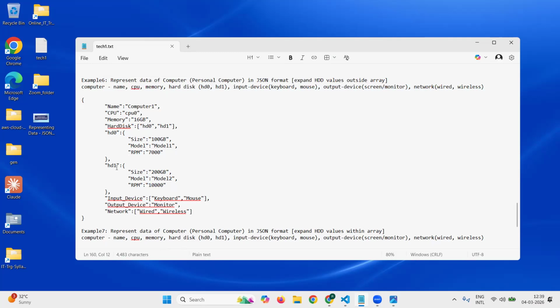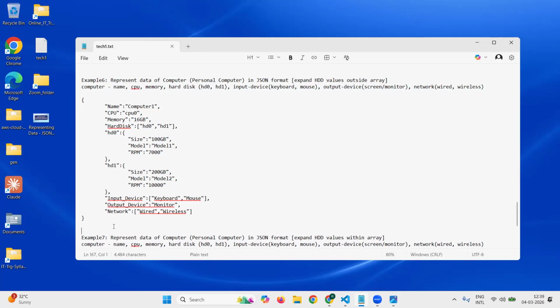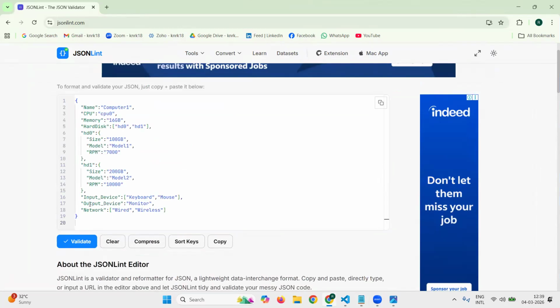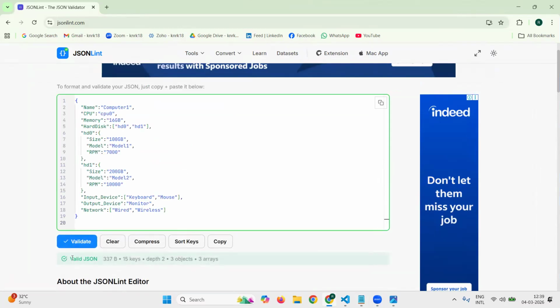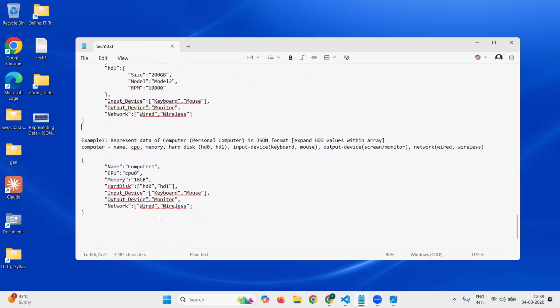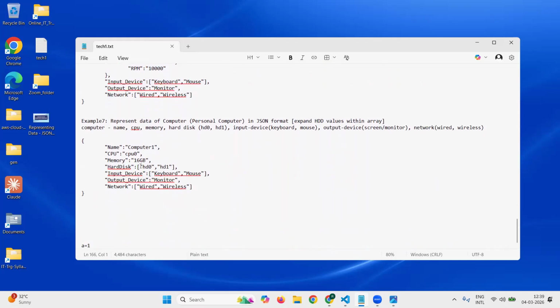Okay. Let me check syntactically this representation is correct or not. Using the portal, copy this, clear previous data, paste it and validate. There you go. That's valid. So you can represent data or expand values within array or outside array. In this case, it is outside array.